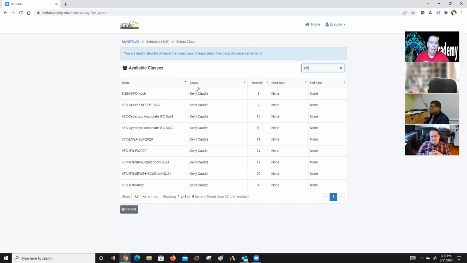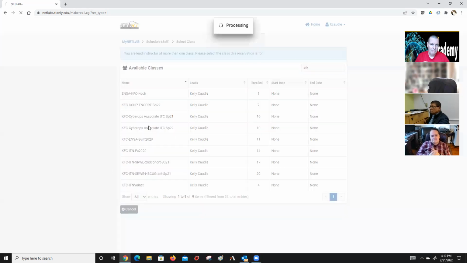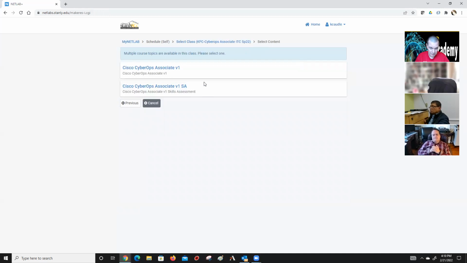So, you logged into Netlabs, you did schedule yourself a lab, you find your class, and then in our class we have 2 things. For right now, ignore the bottom one, because this is the hands-on skills assessment you will do at the end of class.